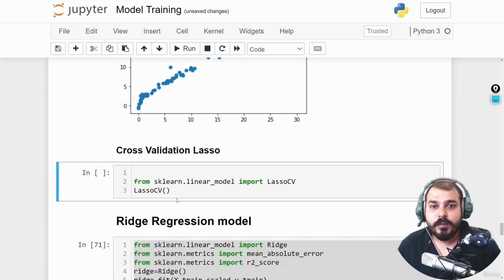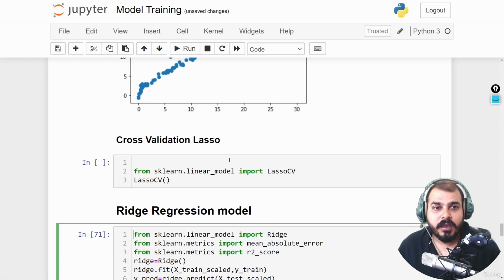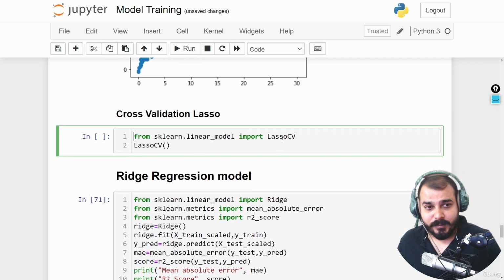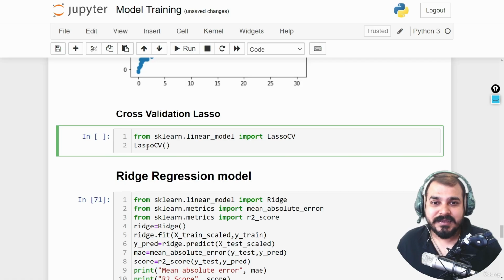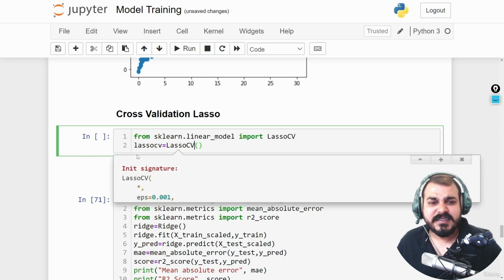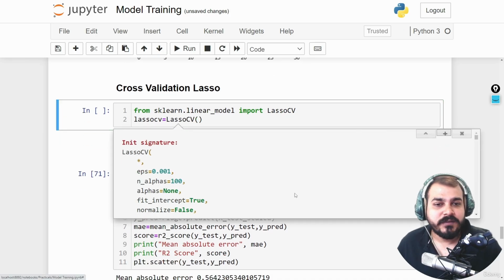So guys, in this video, we are going to perform cross validation with respect to the lasso regression model. I've already told you how we can perform it. We will be using LassoCV. Let's quickly create the LassoCV object, and let's see some of the information inside this LassoCV.